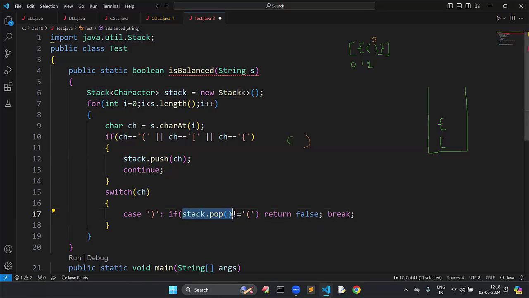If the corresponding open parenthesis is not coming, then it is invalid. If the corresponding open parenthesis has come, then what will happen? Simply it will come out, because this one is not going to return any false. Sir, is it not equal to the open parenthesis? No, then there is no problem here. Next, again the loop is going to work.